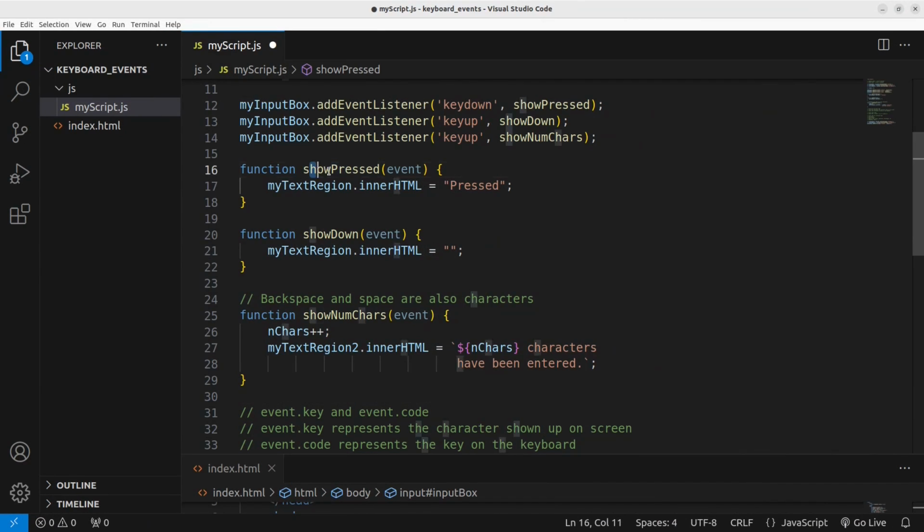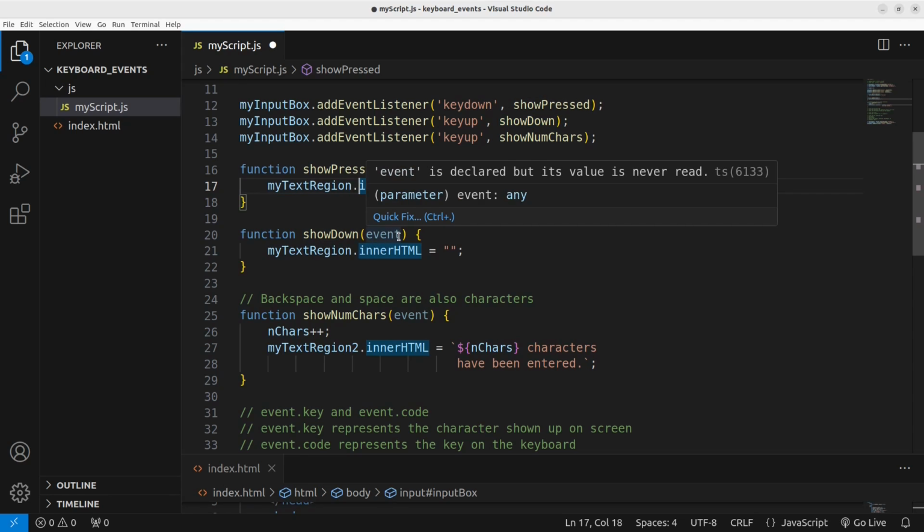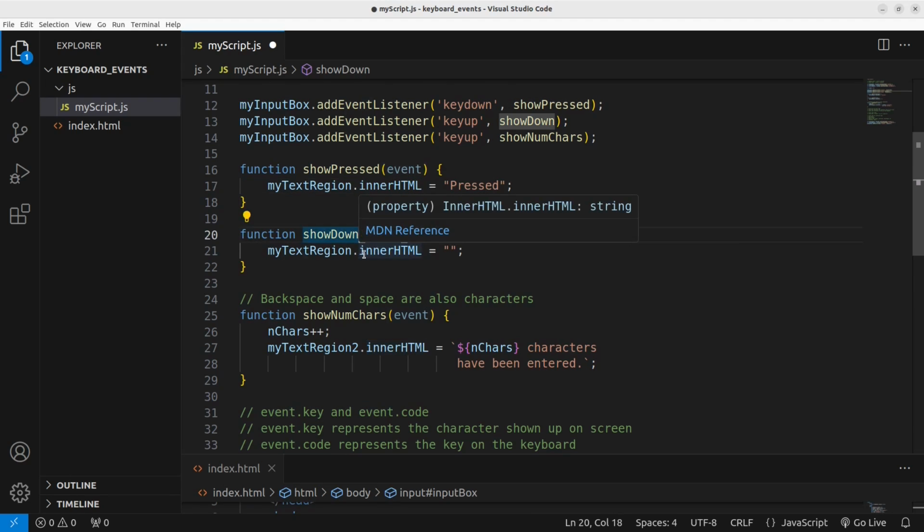For the show pressed function, I want to pass an event object to listen to the keydown event, and after that, I want to say pressed. So when the key is being pressed, I want to say pressed in the division called text region. For the show down function here, I also pass an event object into it, and when the key is released, I want to remove the pressed word shown on the text region.